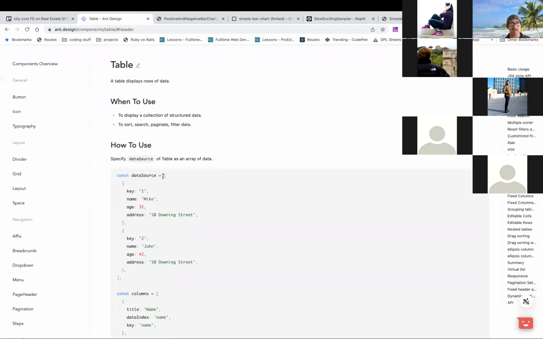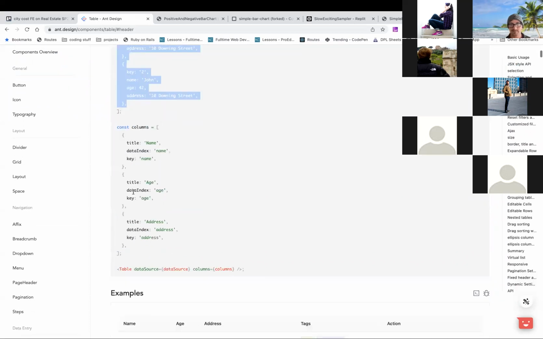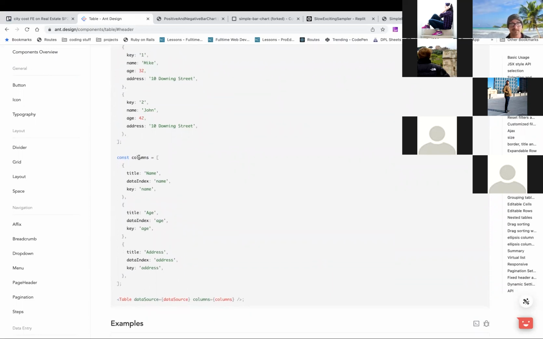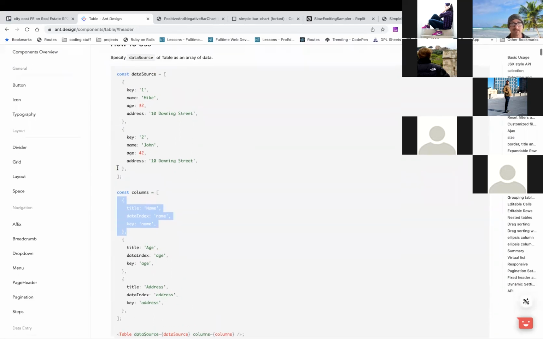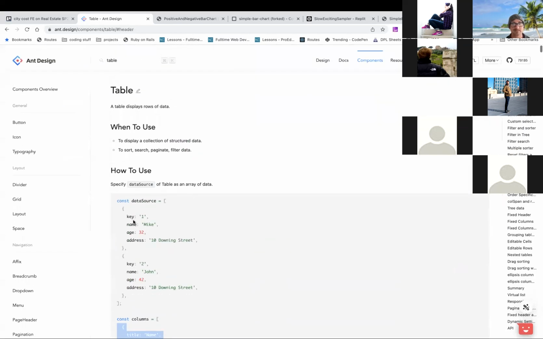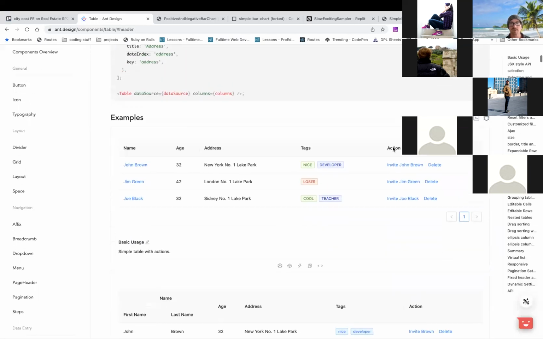They're going to dictate what they need. Okay, here's my data source. It's an array of objects with key, name, age, address. Then it looks like I give them columns, title. It kind of looks like the columns are matching. That one's for name. This one's for age. That one's for address. So you're kind of at their mercy because you're using their library.